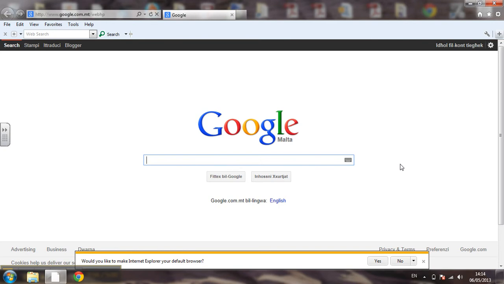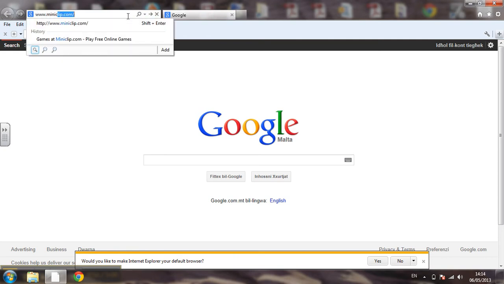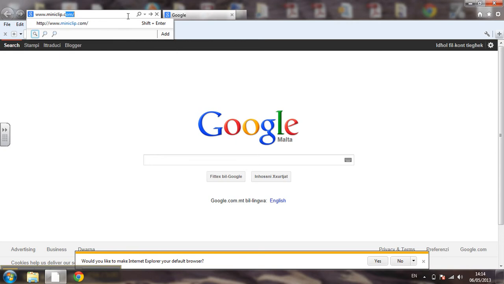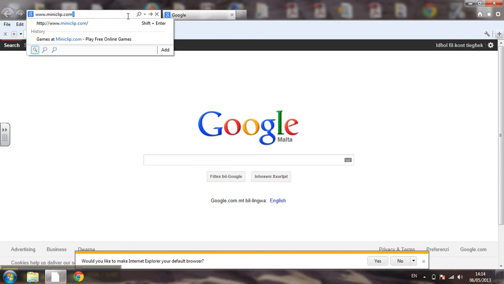Now let's say we want to bookmark a web page about games, say for example Miniclip. What we need to do is type in www.miniclip.com in the address bar, and press enter.